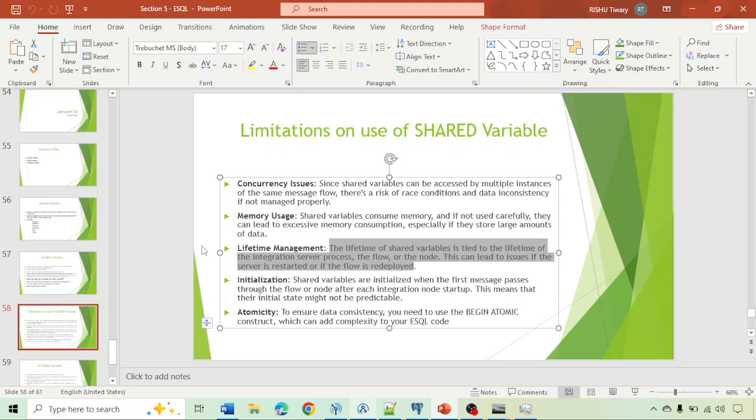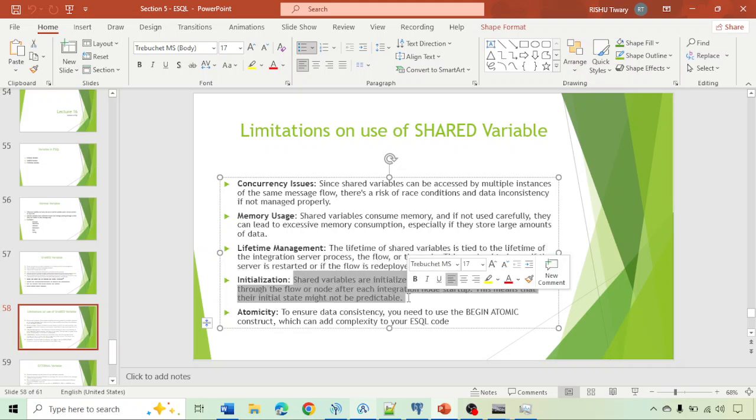Okay, next situation we have seen is that if somehow the very first message passes through the flow, because the shared variable stores the information, and the first information is not stored correctly inside the shared variable, then it can be a problem: wrong information flows to the business and it can hamper your business. Okay, so that's all about the normal variable and shared variable in ESQL.